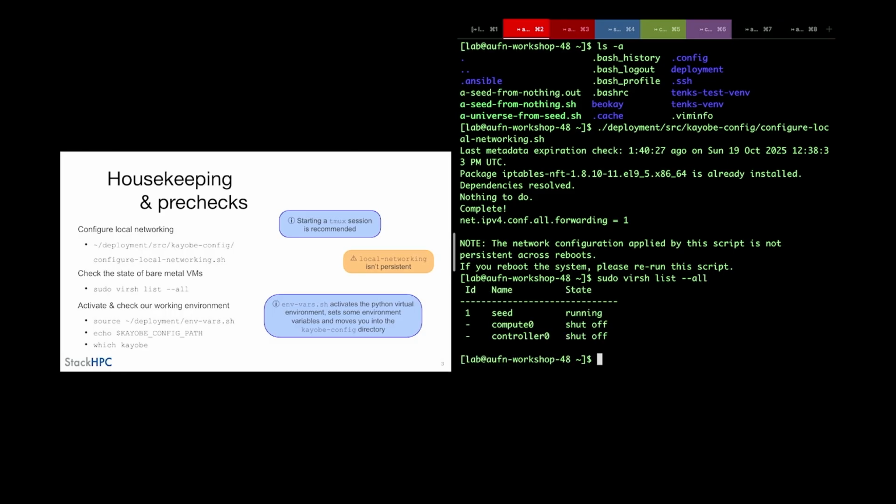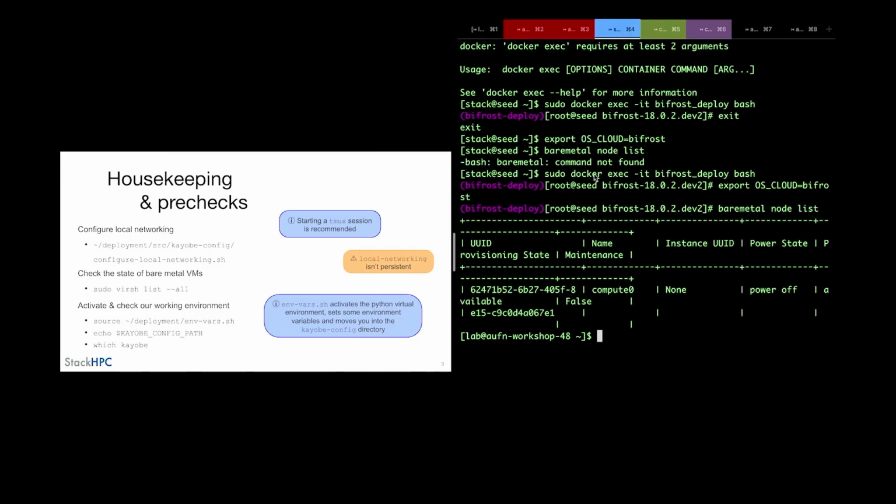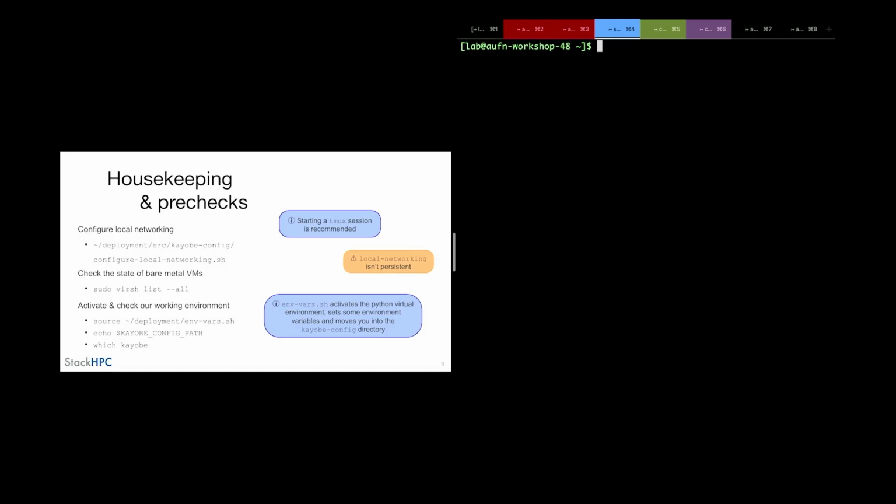And we can see that we have the seed, the compute, and the controller. The compute and the controller, as previously mentioned, are turned off. What this looks like from the perspective of Bifrost is, if we jump into the seed, you don't need to do this part. It is included in your worksheet if you wish to do it.